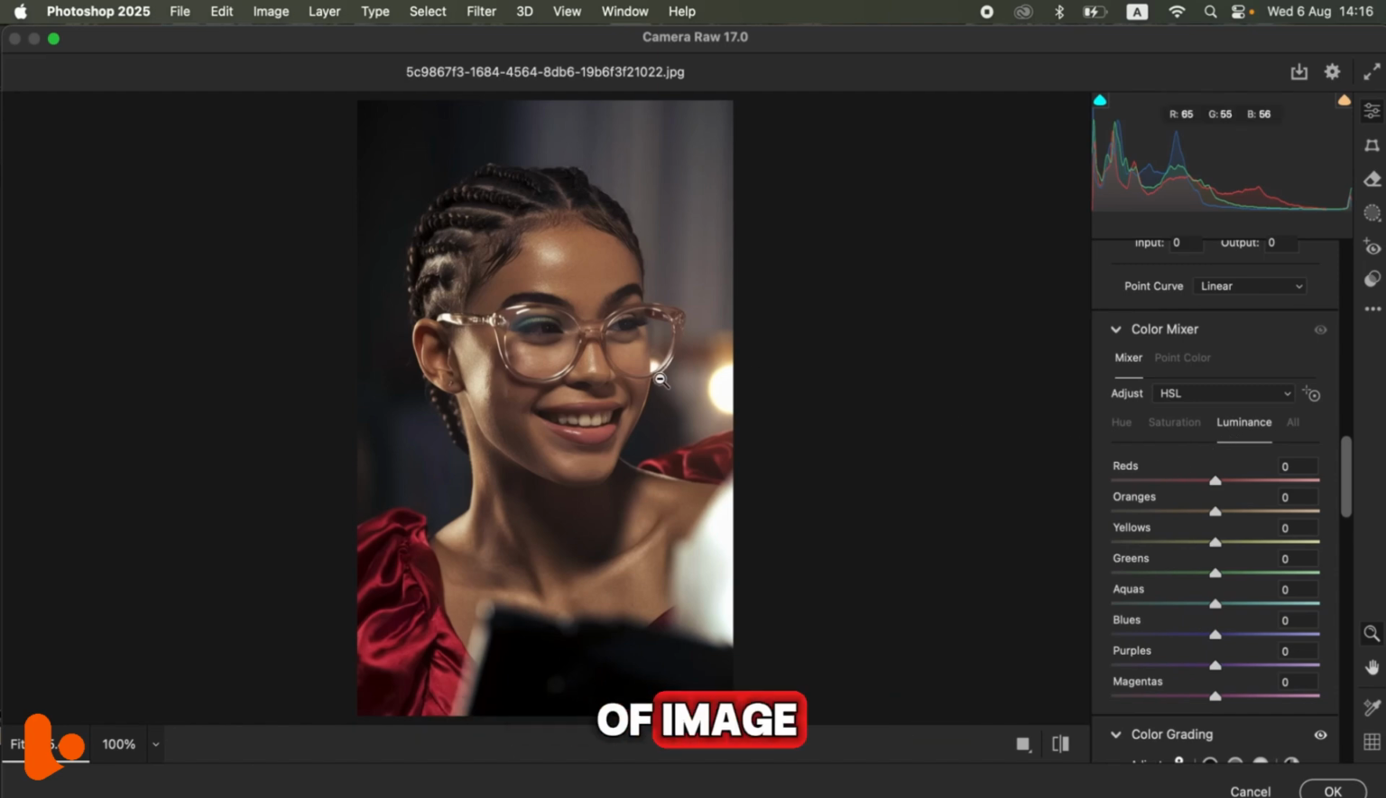So for this kind of image, we want to slightly increase the tones, or the skin tones, of the subject.